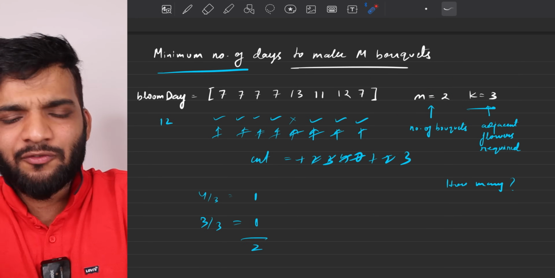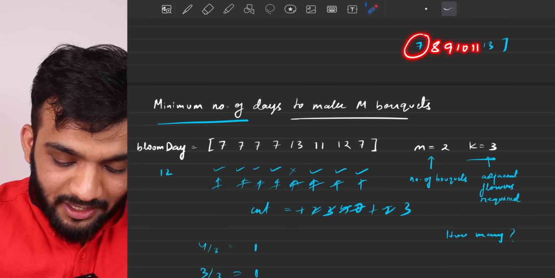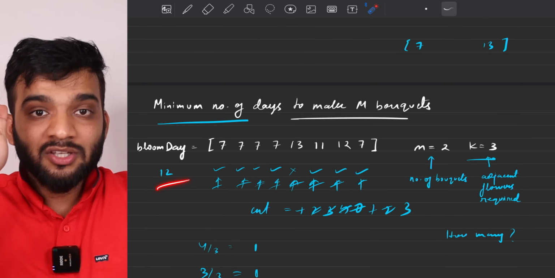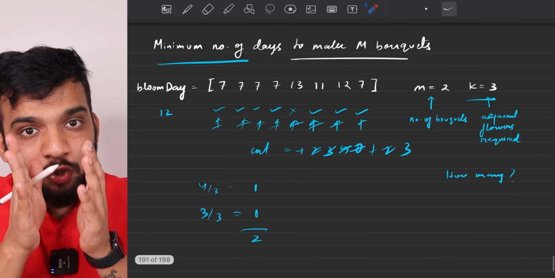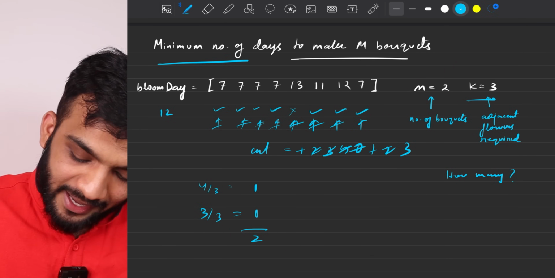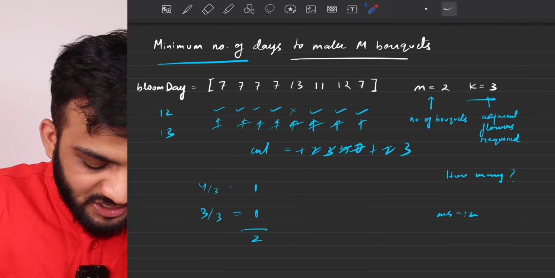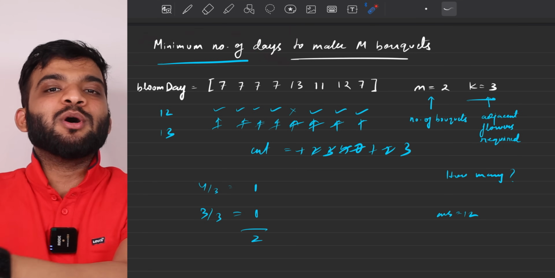So you started from 7. If you remember, the range was 7. You went 8, 9, 10, 11, and then you are at 12. At 12, you see that you're able to form 2 bouquets, thereby possible. Hence, your answer is 12. You can try with 13 as well. But the question states to find the minimum number of days.